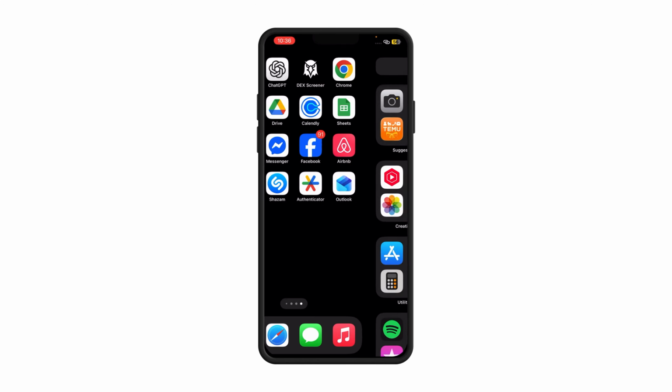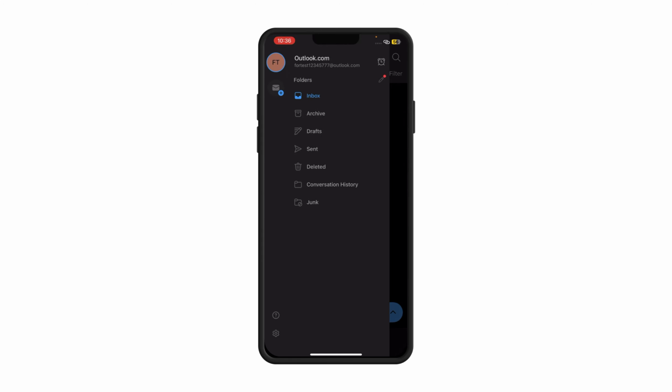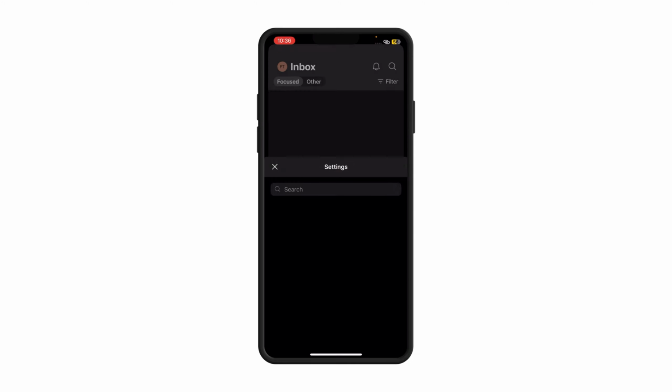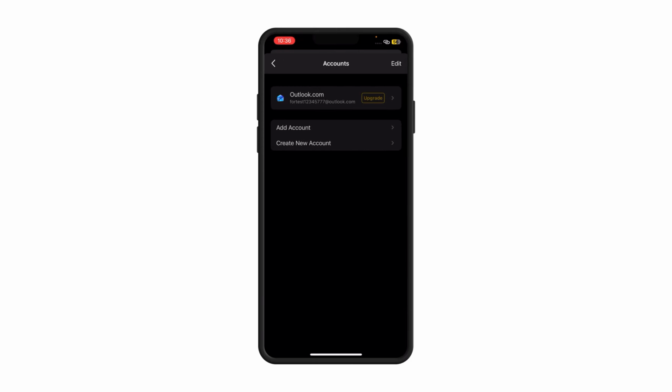So I'm going to open my Outlook now. So this is it. I'm going to click on this. Right now, I'm going to click on the settings icon. Once that's opened up, what you need to do now is click on accounts. So click on edit.